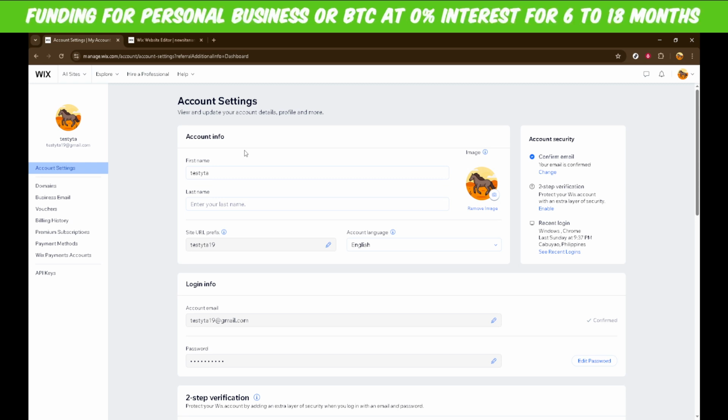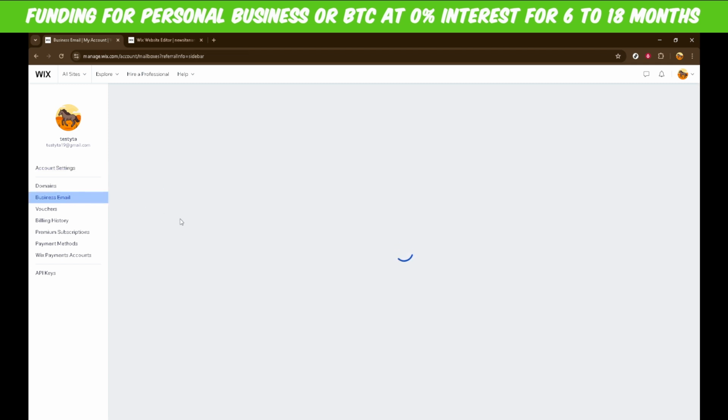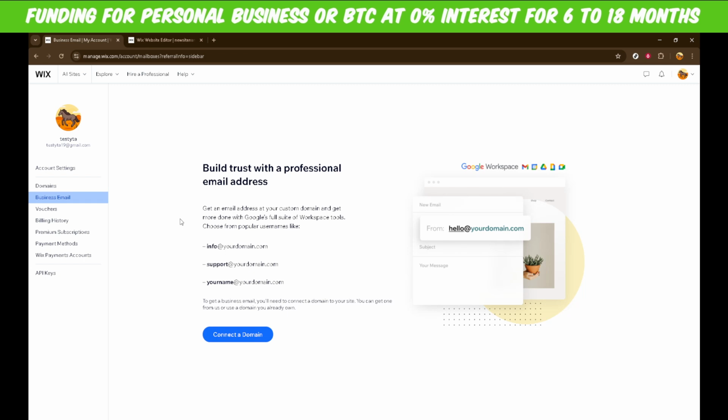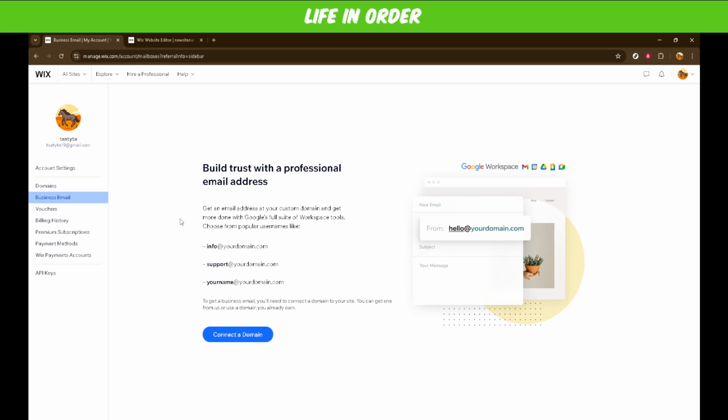Upon clicking Account Settings, the next area you want to navigate to is Business Email. This will navigate you to the part of Wix that deals with email management, which is crucial for connecting your email service to your site. Once you're in the Business Email section, you should then look for and click on Connect a Domain.